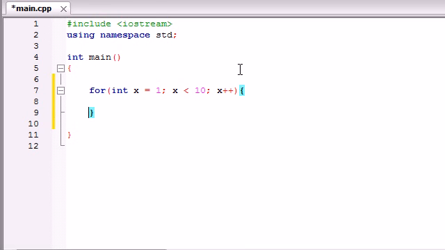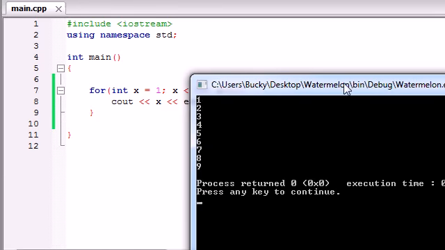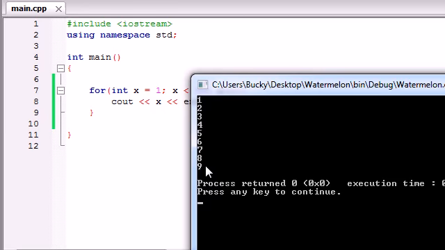So basically, the syntax for a for loop is this: initialize a variable with a starting value, give it an ending value, and say how much you want to increment it by each time. So now we would just do something like this: cout, print out x on the screen, and print it out on a new line every time. So let's go ahead and build and run this and see what we get. 1, 2, 3, 4, 5, 6, 7, 8, 9.